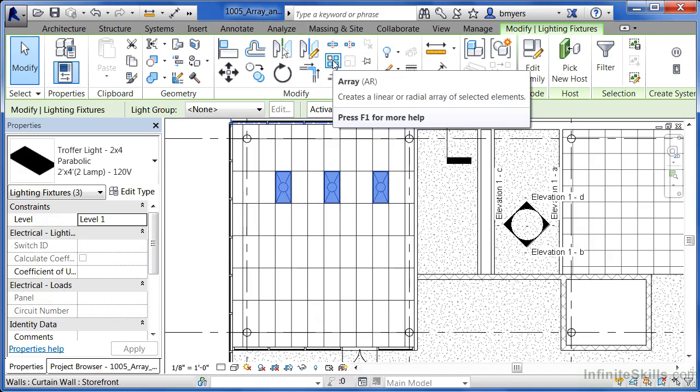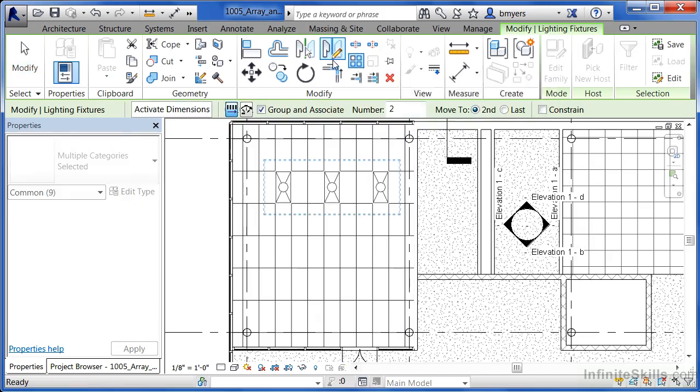Move up here to the array command. When you pick on array, there's a couple of different options that you have. One is a radial array, but the kind that you want to do is a linear array, which instead of a curve, it'll do a straight line. So make sure that linear is highlighted. Come over here. How many do we want in the array? We want to have a grand total of 3 in this array.